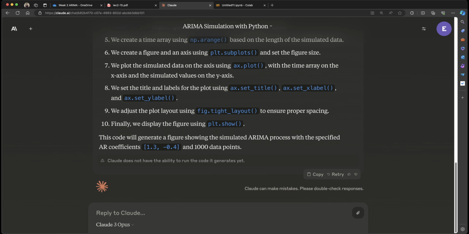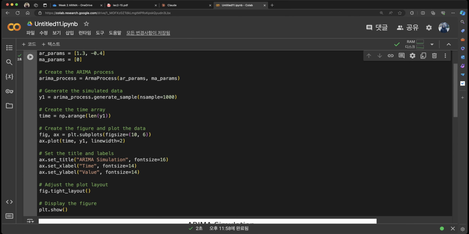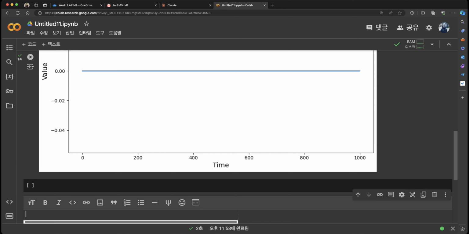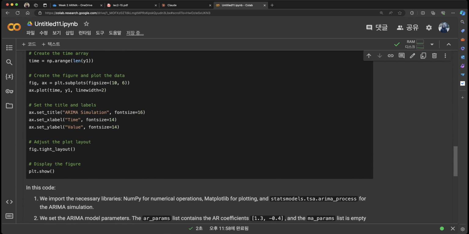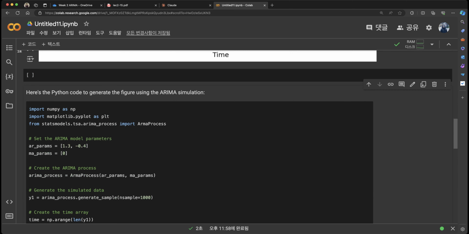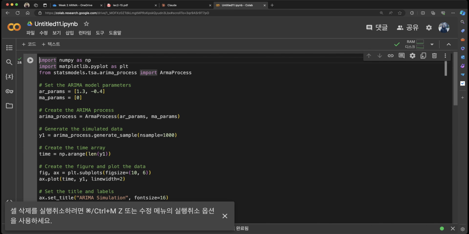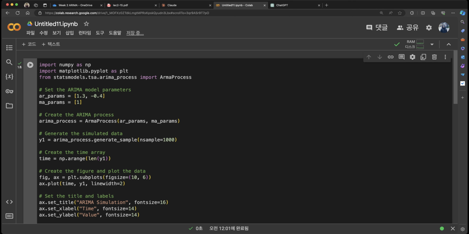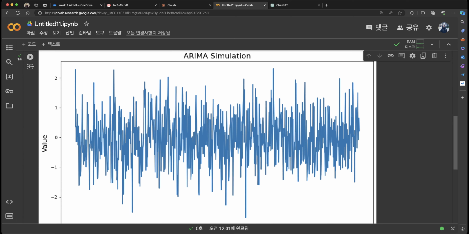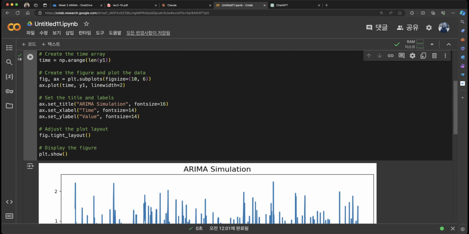I can copy. Actually, this is the text and then explanation, something like this. In the code it does this. Here's a Python code. Actually, this is redundant, so we can delete it. Like this. So if we check the Python code, well, this is the ARIMA simulation. A bit large, but I think it is fine.